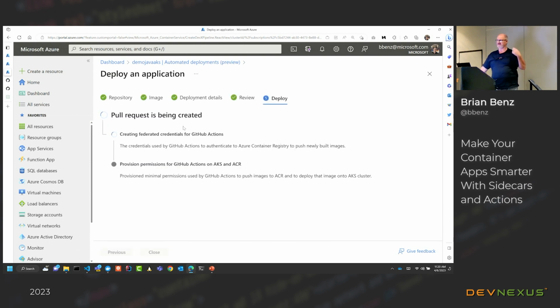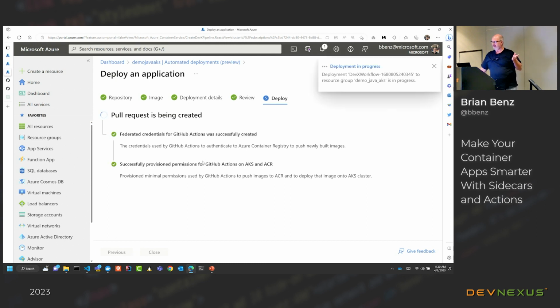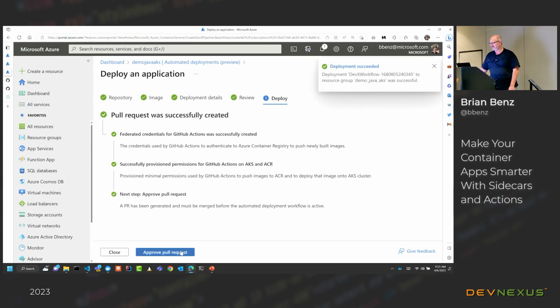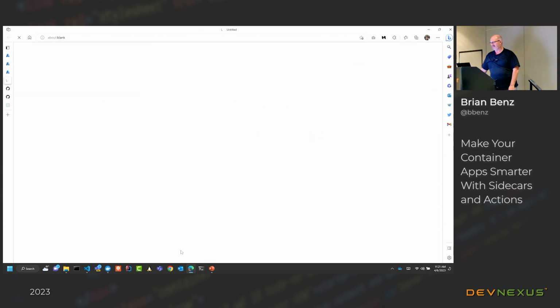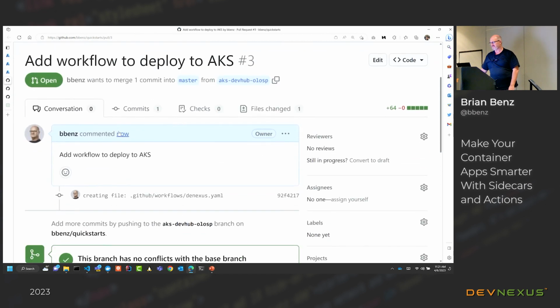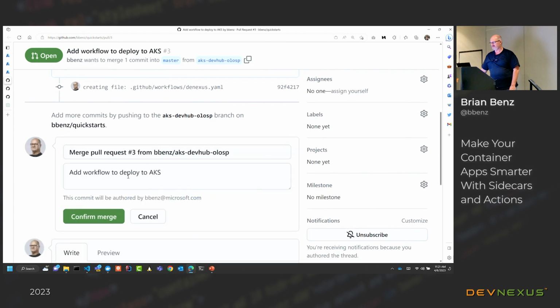You review it, and then when you hit this button, what it does is it takes your credentials from your login. It creates what's called a service principal. Here it provisions permissions for GitHub Actions on ACR and AKS, and it's going to do another push out there. So it's going to trigger that same job again. It already did it, so I don't need to do it, but there we go. Approve a pull request. So a PR has been generated with this new action. Then you say merge the pull request, confirm merge, and that's the same as doing a push.